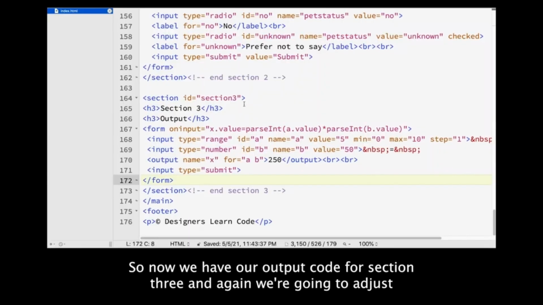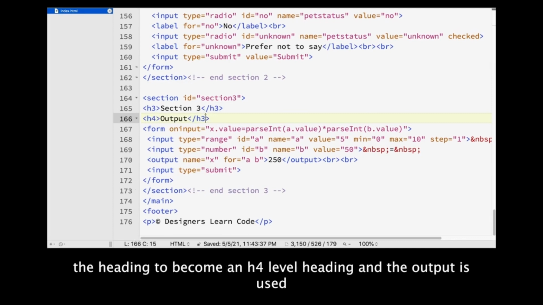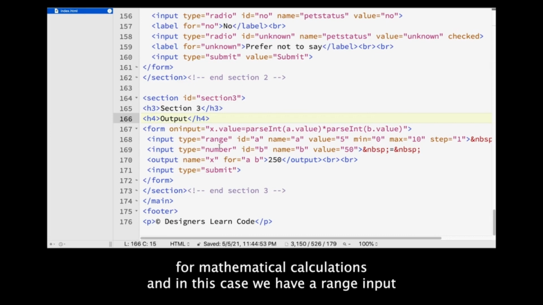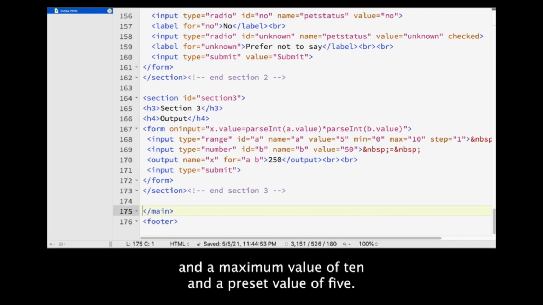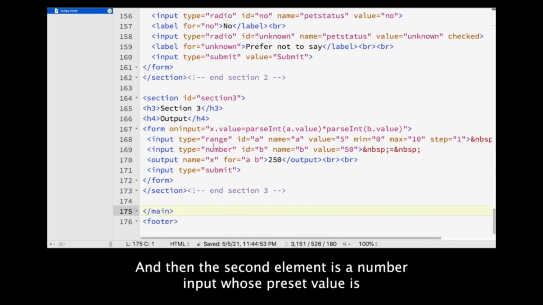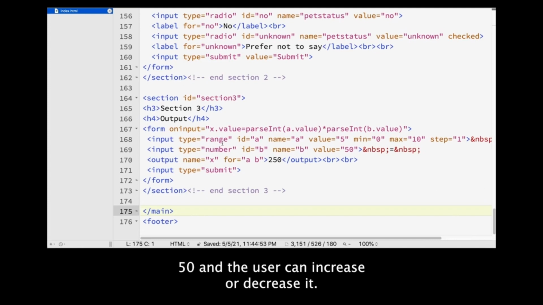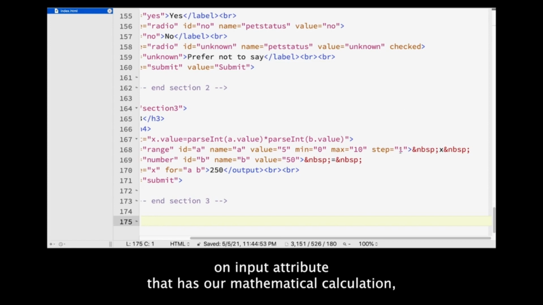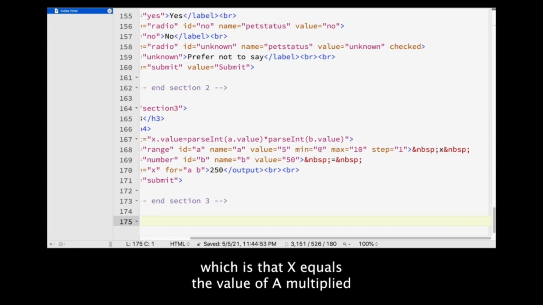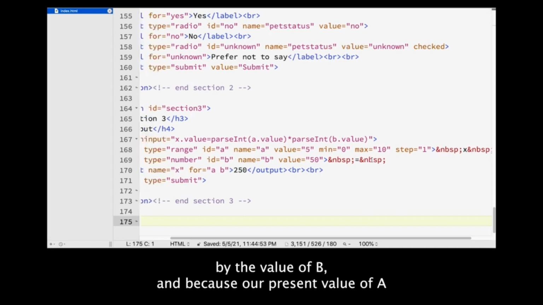So now we have our output code for section 3, and again we're going to adjust the heading to become an H4 level heading, and the output is used for mathematical calculations, and in this case we have a range input where we will have step increments of 1, a minimum value of 0, and a maximum value of 10, and a preset value of 5. And then the second element is a number input whose preset value is 50, and the user can increase or decrease it. And the form element has an onInput attribute that has our mathematical calculation, which is that x equals the value of a multiplied by the value of b.